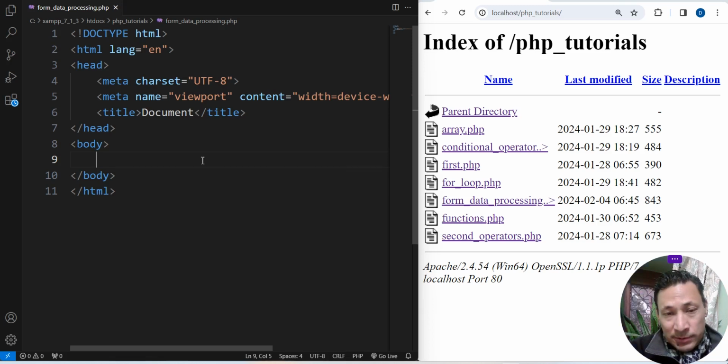In this video we will see how to send data from an HTML form to a PHP file. Data can be sent from an HTML form to a PHP file using different methods, but the most used methods are GET and POST. When we have a small amount of data and we don't need security for the data, we can use the GET method to submit the data.